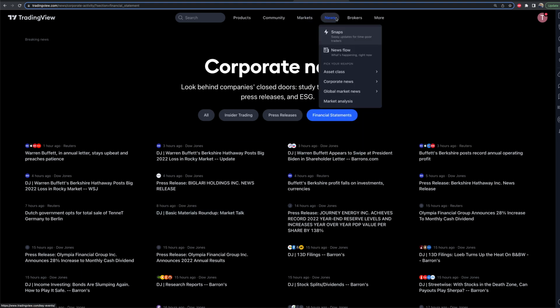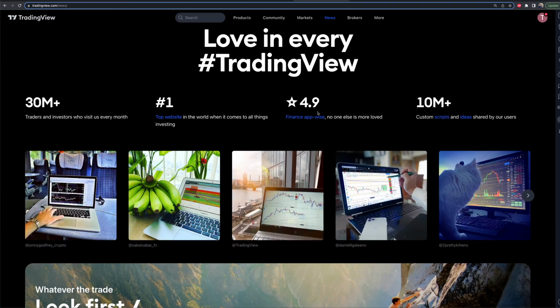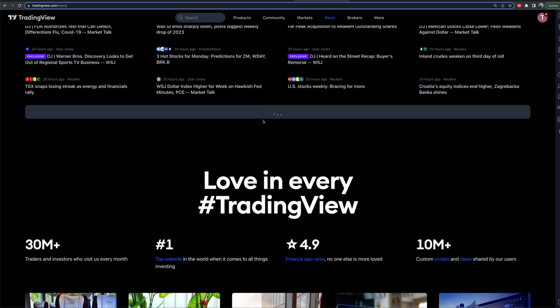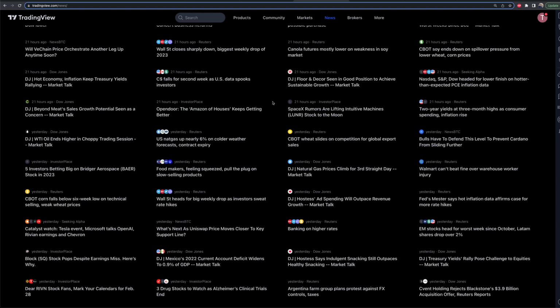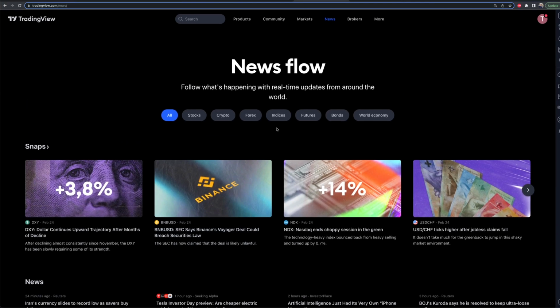But in a nutshell, that is essentially the news section of TradingView. You can scroll down and get a lot more information here. There's a lot more as you dive deeper and show more news, and this is an endless stream of unlimited news at your fingertips here on TradingView.